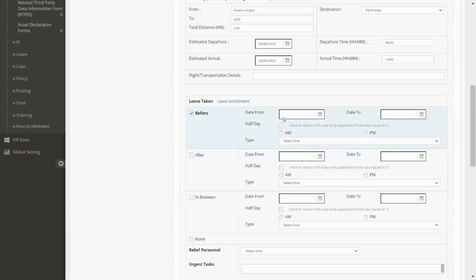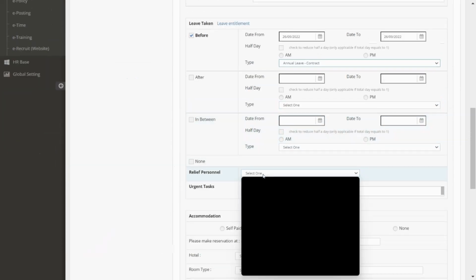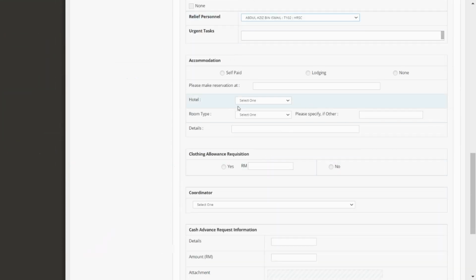Leave taken is a mandatory section. Users are required to fill this section if they take leave before, in between, or after travel date. They must tick none if no leave was taken.